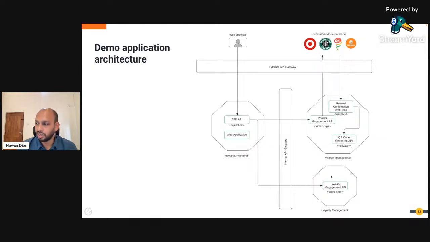And finally, right at the bottom, we have a domain which I've named the loyalty management domain. This has services related to, actually just one in this demo, but it has services related to managing the loyalty points of customers. So as you can see, there are different concepts here. There is an external gateway which is exposing your services to the internet, and there's an internal gateway which is exposing services across business domains. And there are some services such as this QR code generator API, which is not exposed, only exposed within that domain. So outside consumers cannot consume it, only consumers within the domain can consume it.